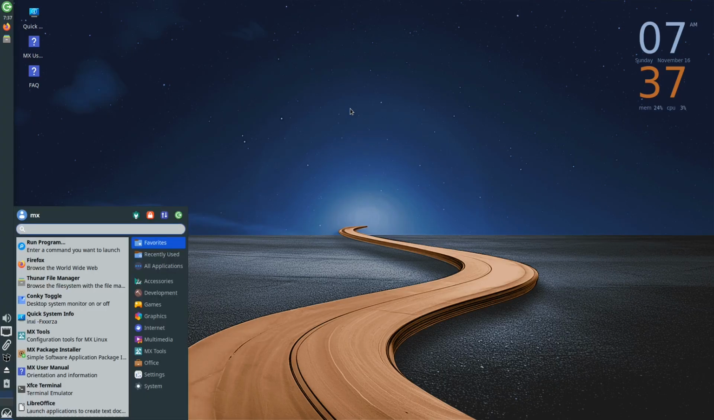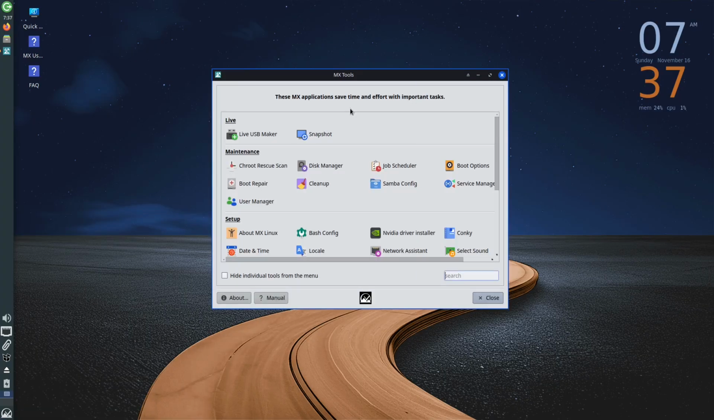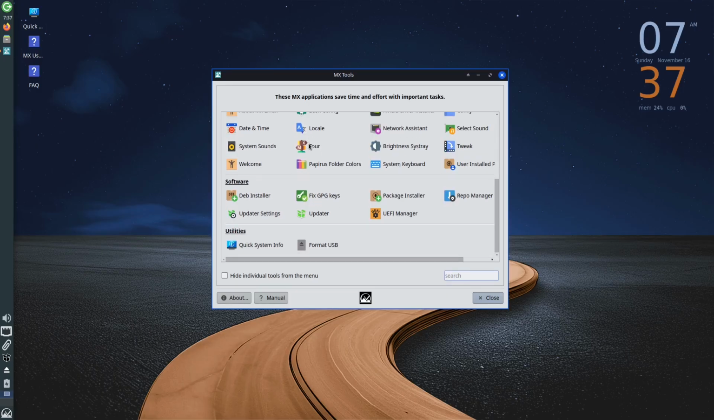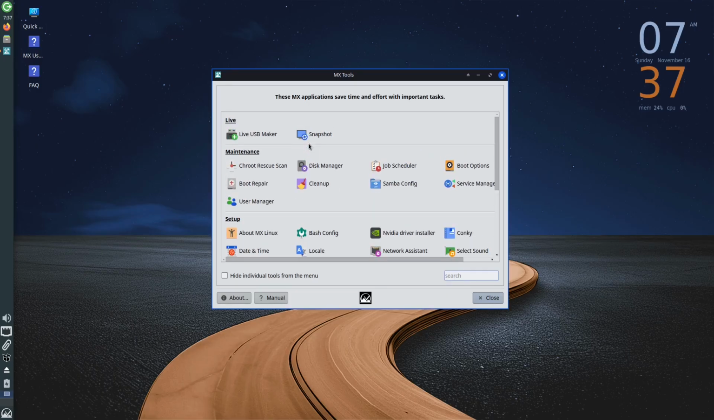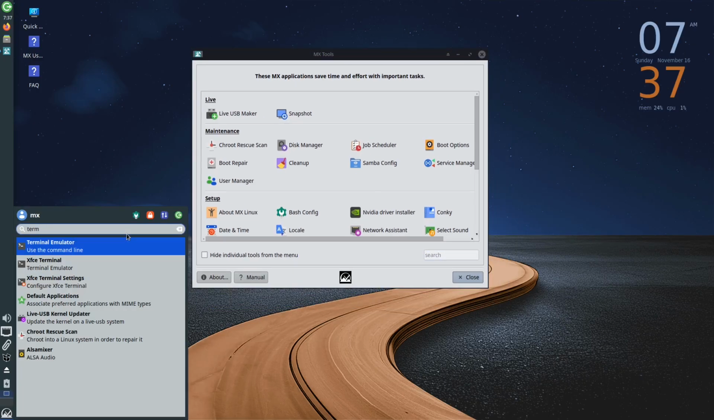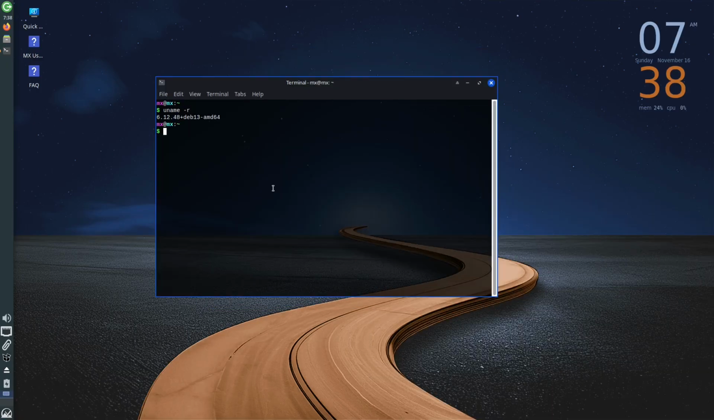While many distributions are adding layer upon layer of features, MX focuses on what actually matters: speed, reliability, and giving users control without overwhelming complexity. It's the difference between a finely tuned machine and one overloaded with unnecessary components.